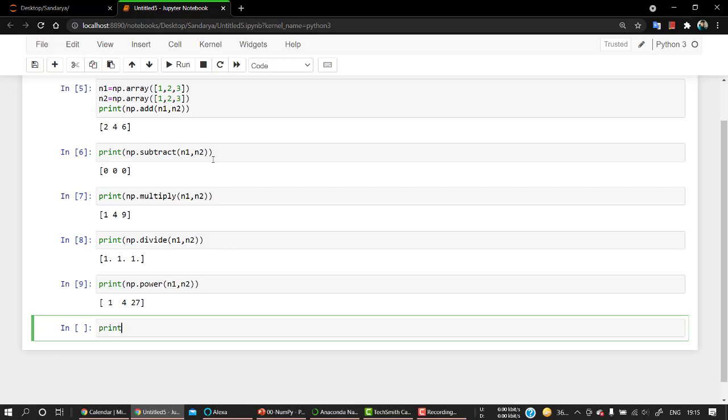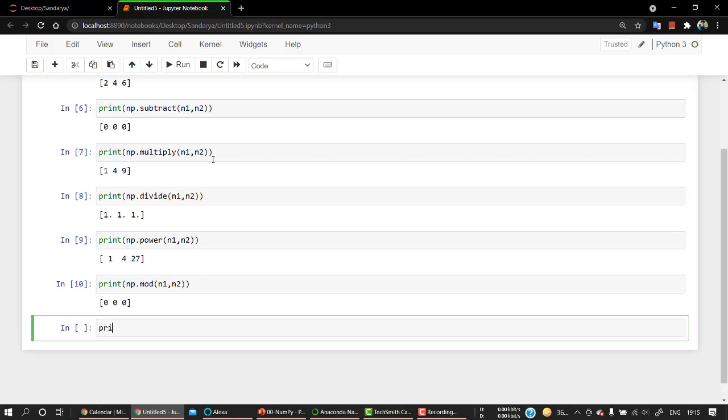Now we'll see two more methods, the mod method and remainder, and how they work. So we go with print, and then np.mod. Here also we can pass the parameters n1, n2. You can run it, you'll get the mod value. Now we'll see another method called remainder. So go with np.remainder, and then pass the parameters n1, n2. You will get the remainder of those values. So this is how we use the arithmetic functions in NumPy.